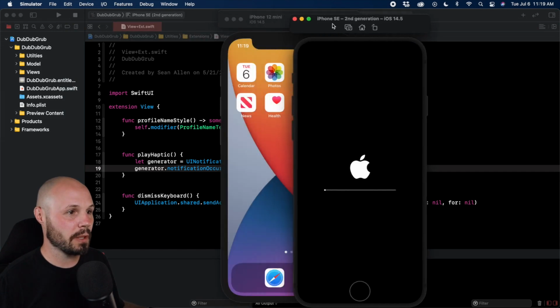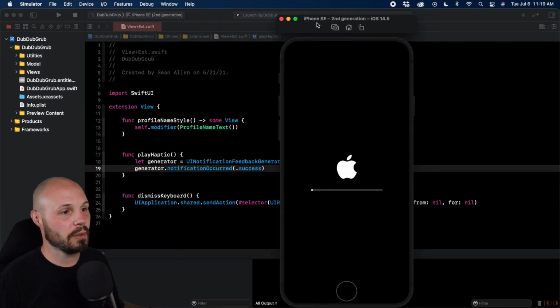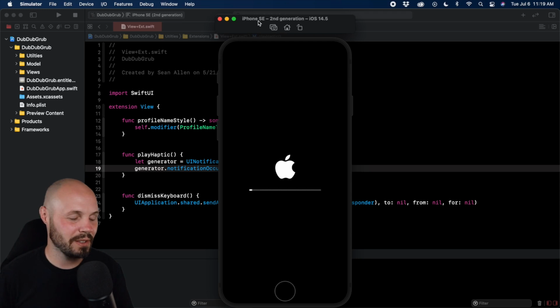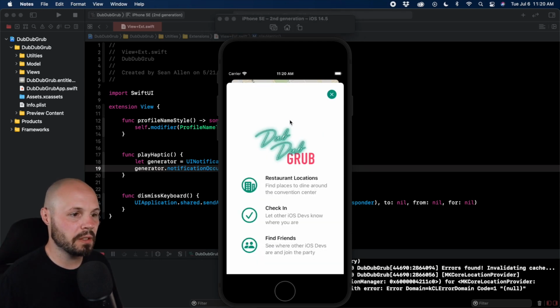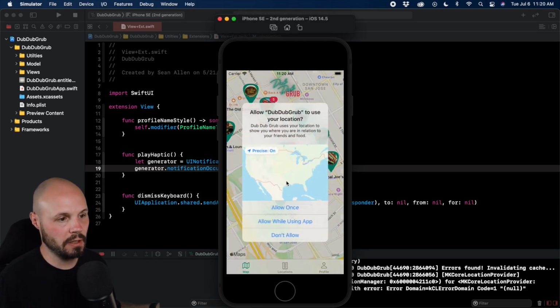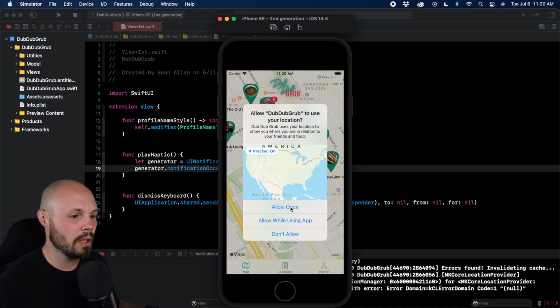Okay, and again, close out some simulators here. iPhone 12 mini can go. Okay, so again, smaller phone with the chins. Let's see how this works. Okay, we see the onboarding screen. Looks like I haven't signed in here before. Should get the allow once. Cool. Our navigation's working. Hit allow once.